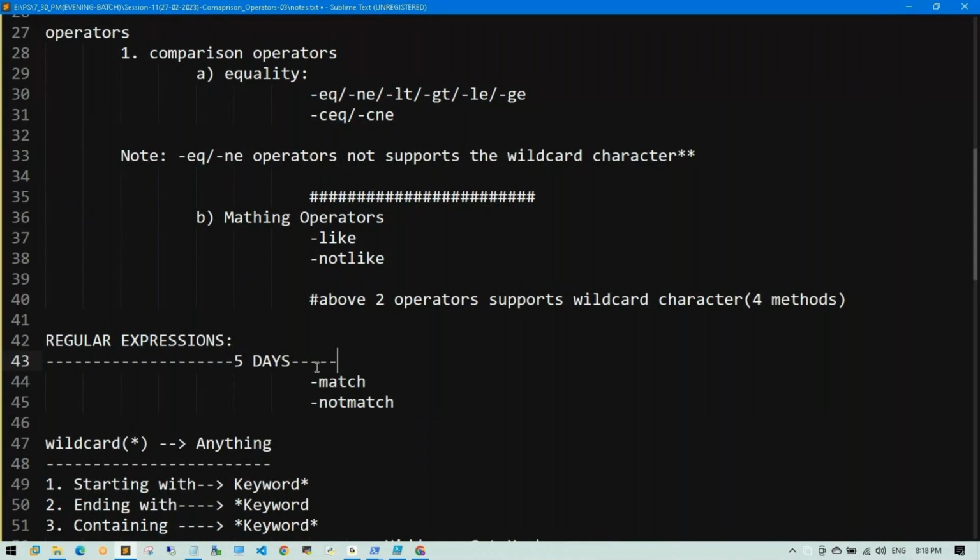I will explain from scratch, the same way we started PowerShell from day one. These regular expressions also I will explain. Don't miss these coming 5 days.